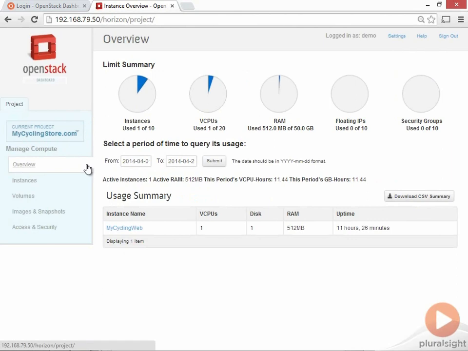So as an administrator of the mycyclingstore.com tenant, now I can go in and I can see what's happening in my own little piece of the environment. Again, I'm taking a look at the general limits and availability of what instances I'm allowed to have, how many virtual CPUs. These are all quotas that are assigned as an administrator in order for our tenants to be able to perform what they need to. We can raise and lower those quotas as needed. In fact, you can change them by default and you can change them per tenant.